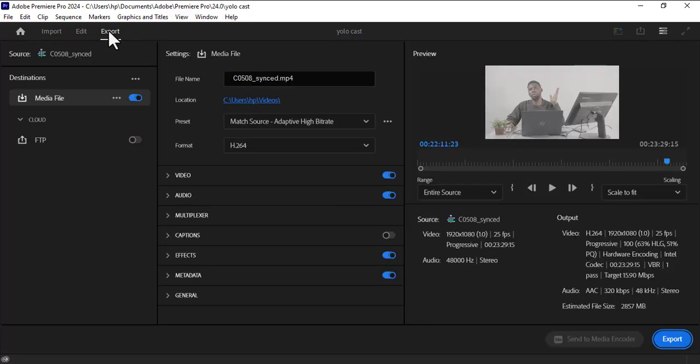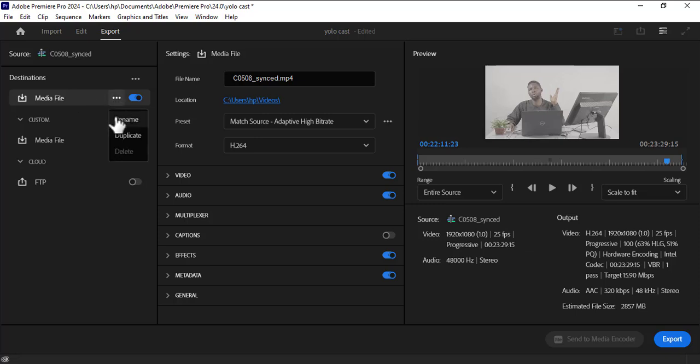Okay, so while it brings you here, you can add a custom destination, for example, a media file or a different thing. So it brought you to this place.